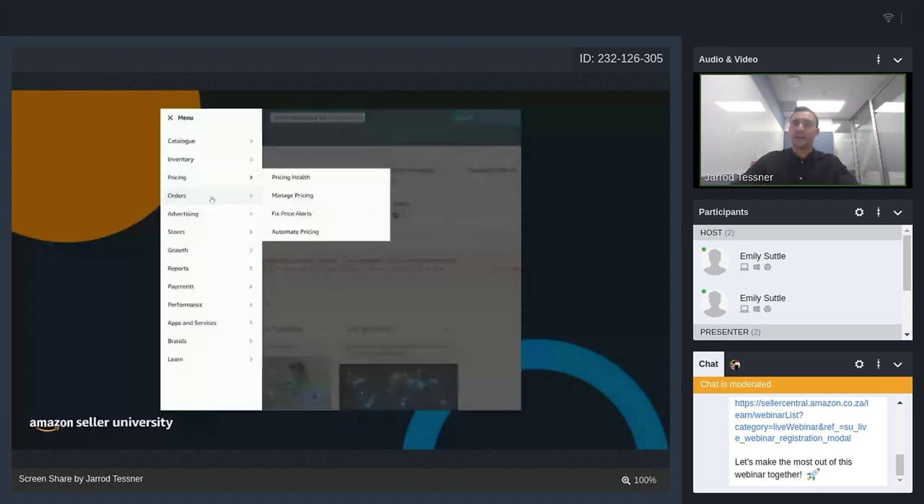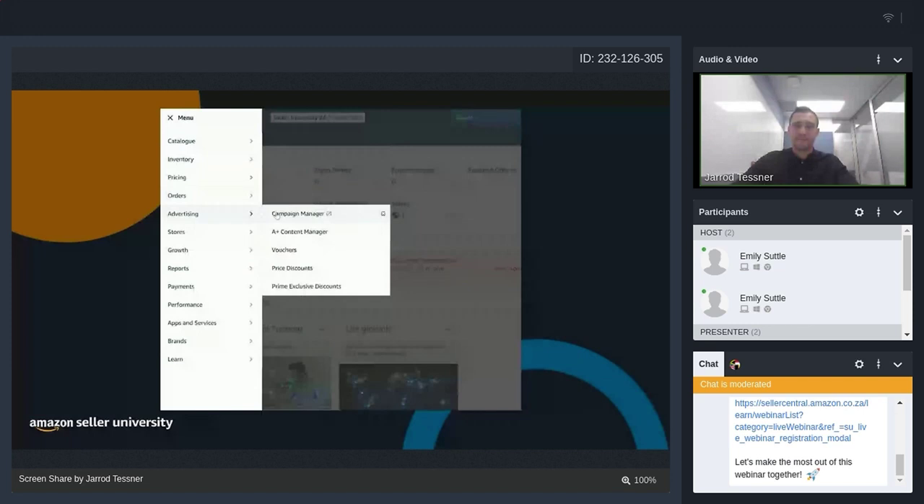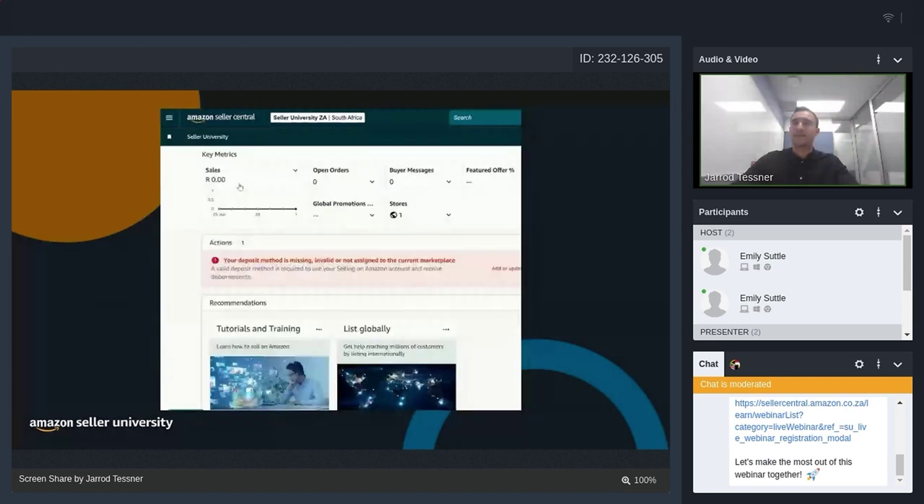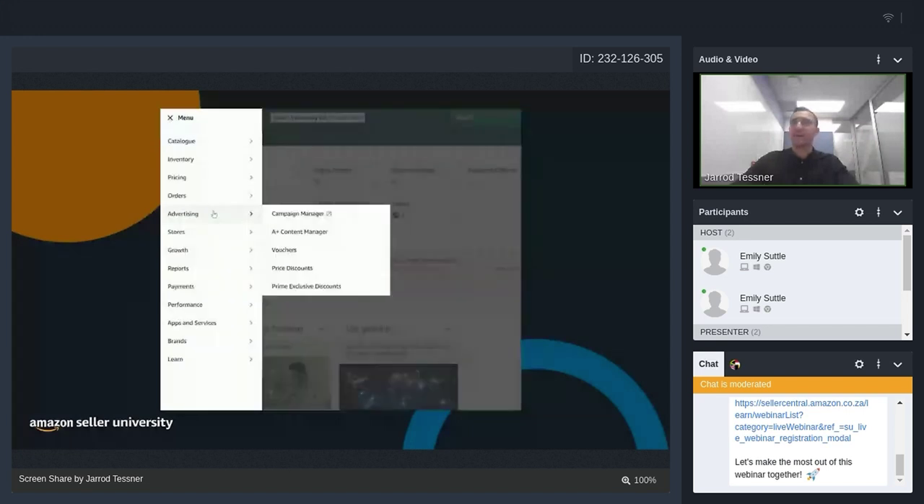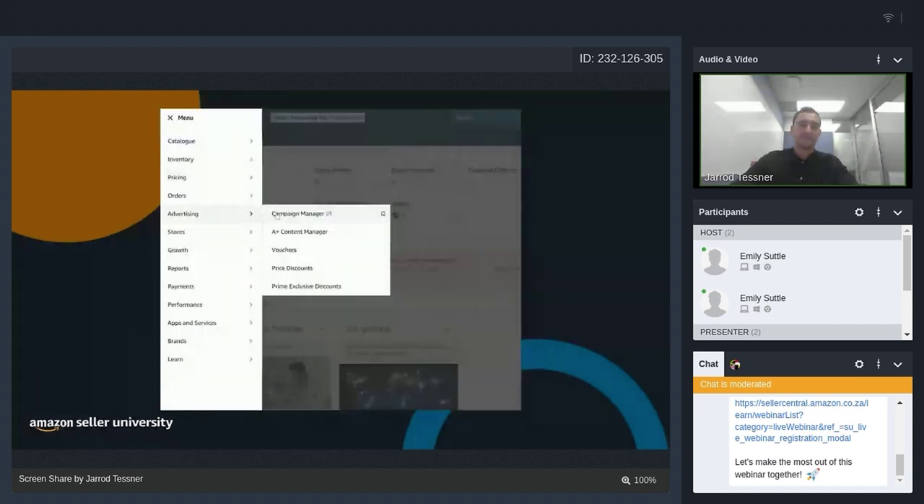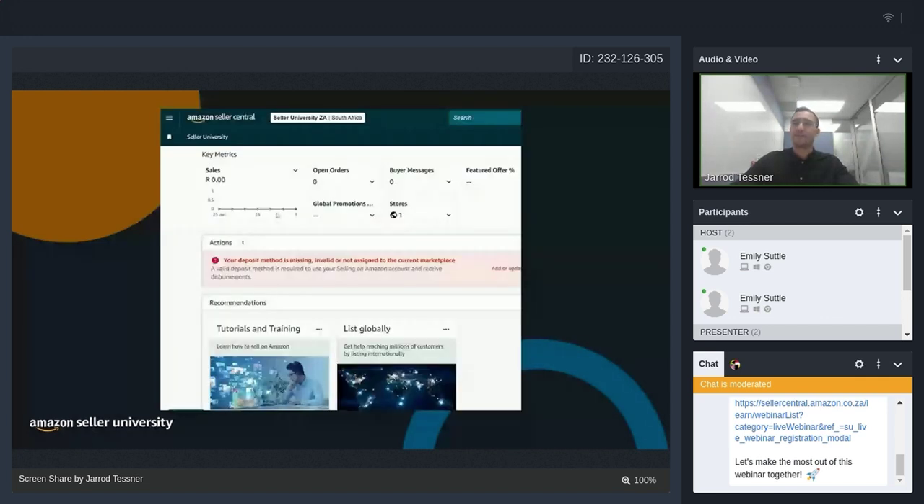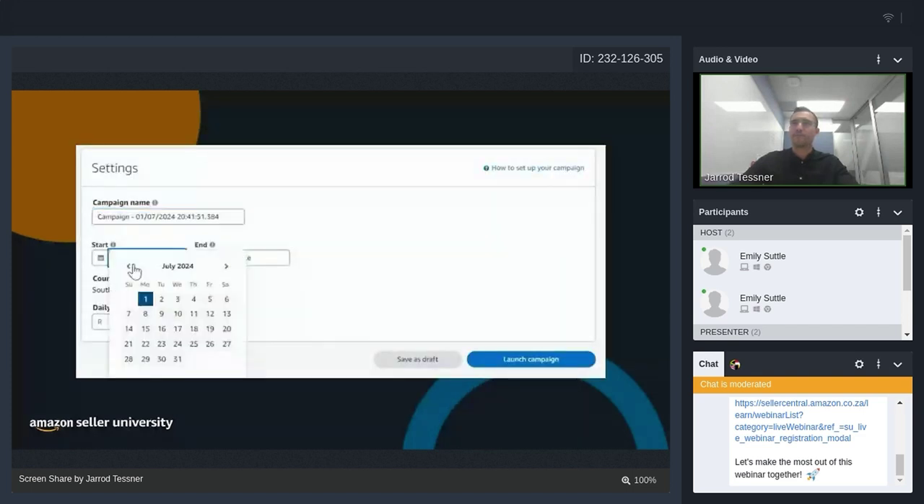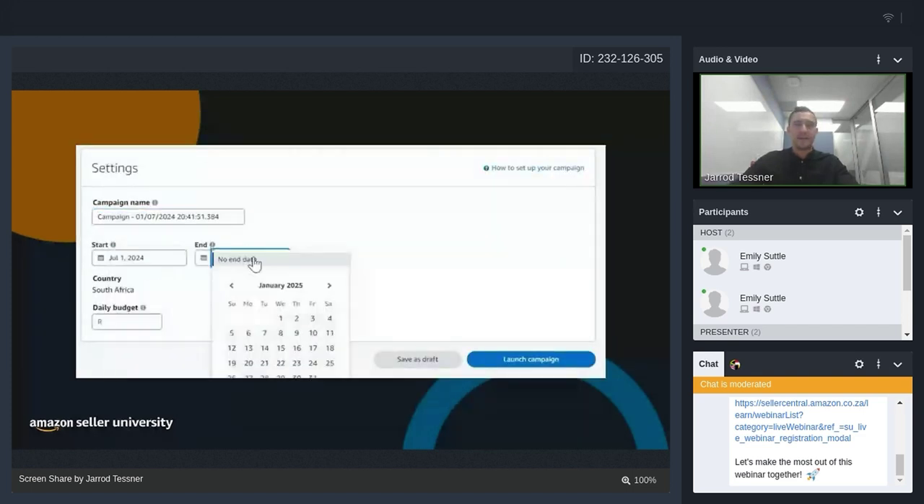Click on the three dots up there, the navigation bar, hover over advertising. Then you click on the campaign manager, and then you click on create your campaign. Let's move on. So let's go on to the next slide.